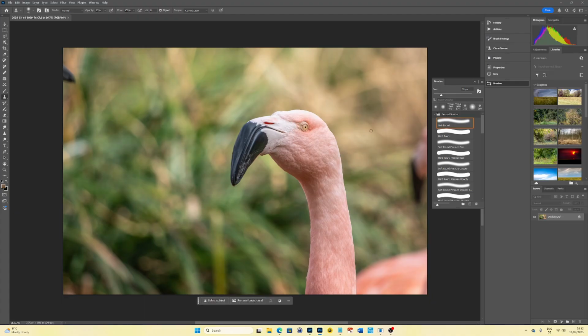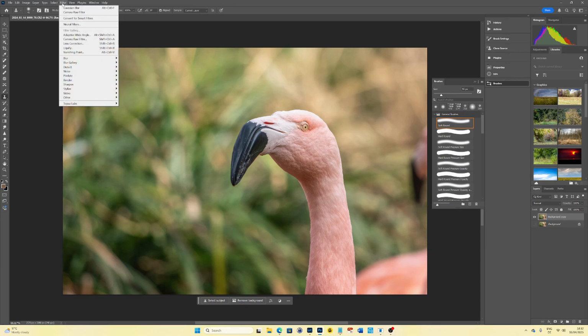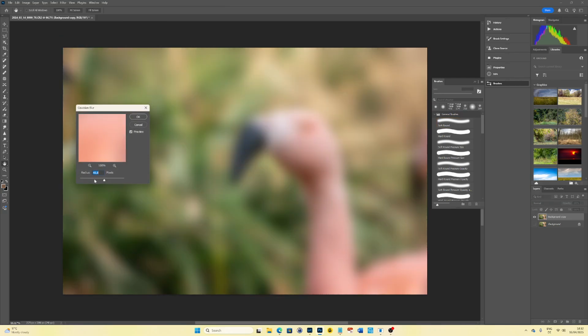So now we're in Photoshop. I'll make a copy of the image. And that I put there. Now I'm going to blur the background first of all. So to do that, I'll use a Gaussian filter. That blurs it pretty good.